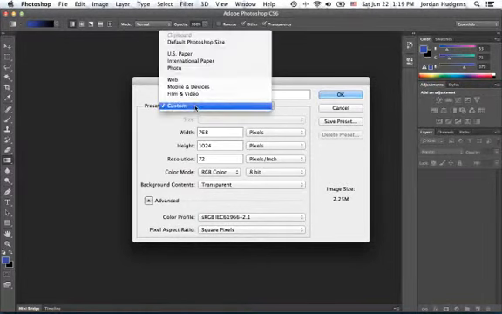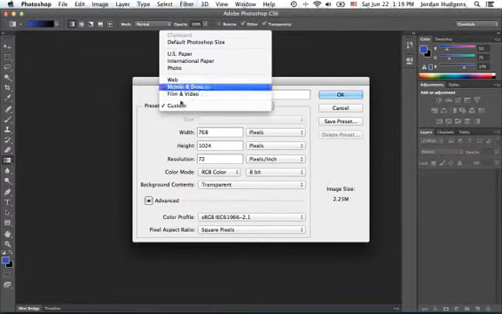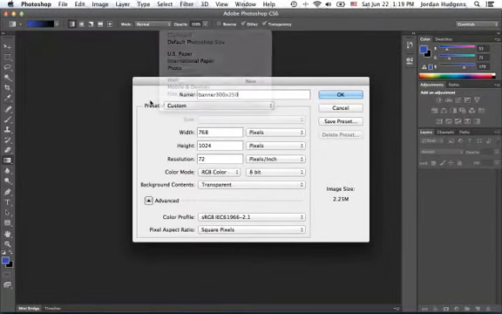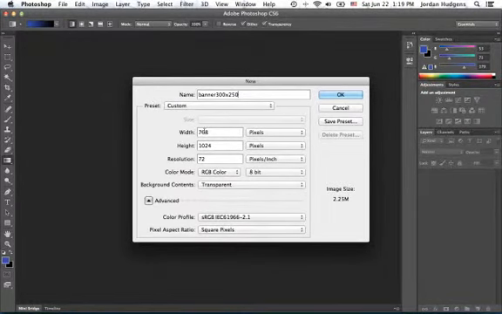You can select a few different kinds of standardized images like US paper, web, mobile devices, things like that. We'll get into those later. For this one we're going to do a custom size, and we'll select 300 pixels wide by 250 pixels high with a resolution of 72 pixels per inch.